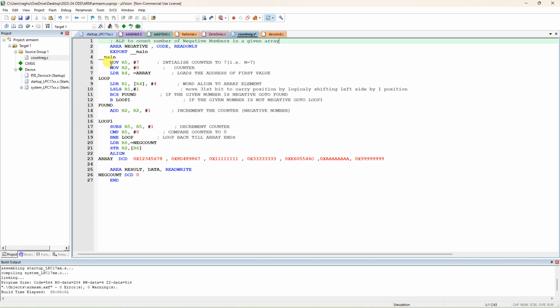And here, move R5 with 7. R5 is loaded with 7 because in the array you have taken 7 data. If you take 5 data, you have to type 5 here. If you write 10 data, you have to write 10 here. So for example, we have taken 7 data. Initially load R5 with 7, and this is a counter for the data.